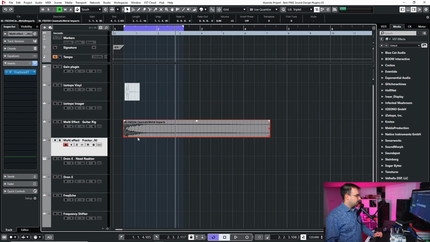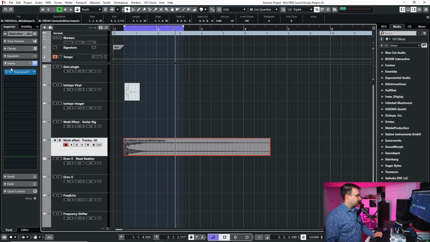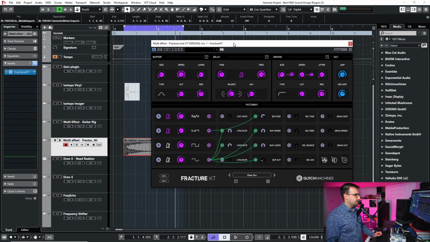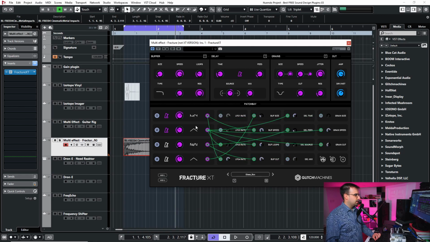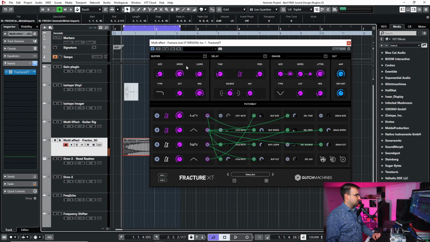All right, the next one is also a free plugin. It's by GlitchMachines. The same idea. This is a multi-effect unit, so it has a whole bunch of different effects. You have a buffer here, a delay up here, and grains up here. The way I like to do this is just to randomize it, and when you randomize it, you just get a whole bunch of different sounds. So let's have a listen.